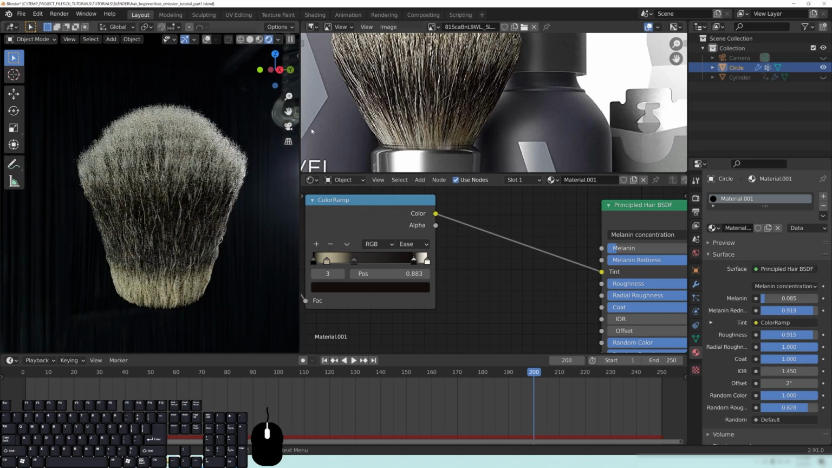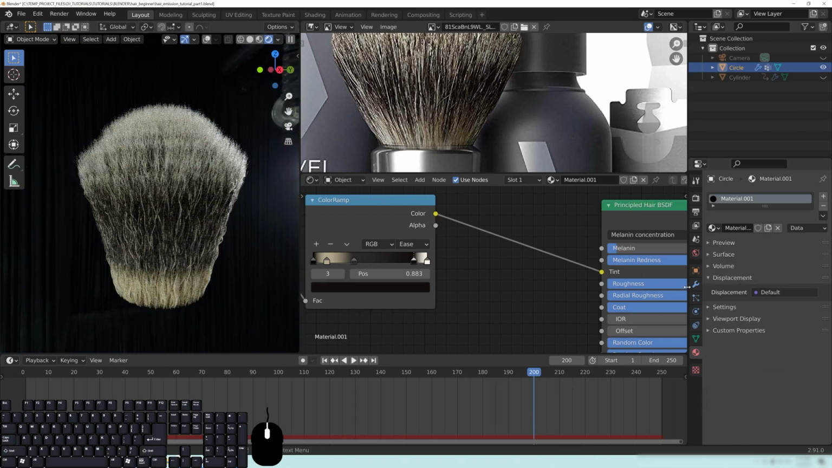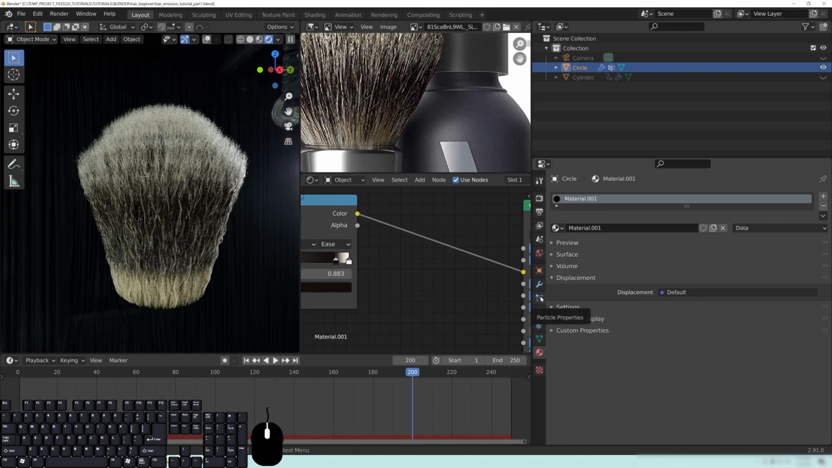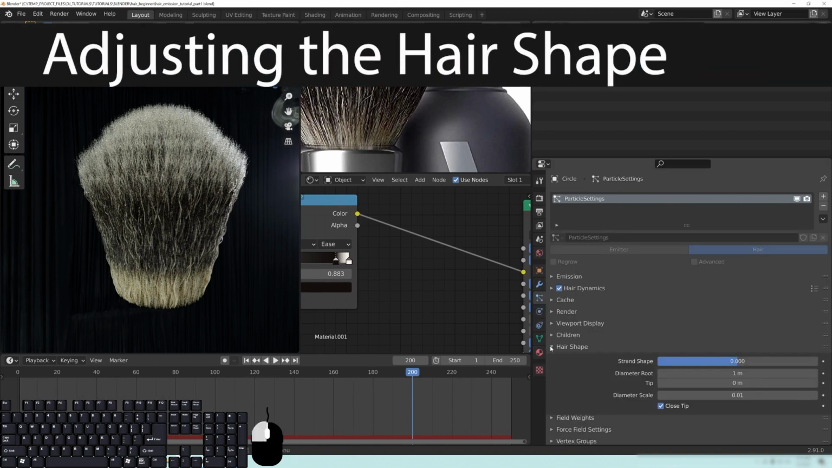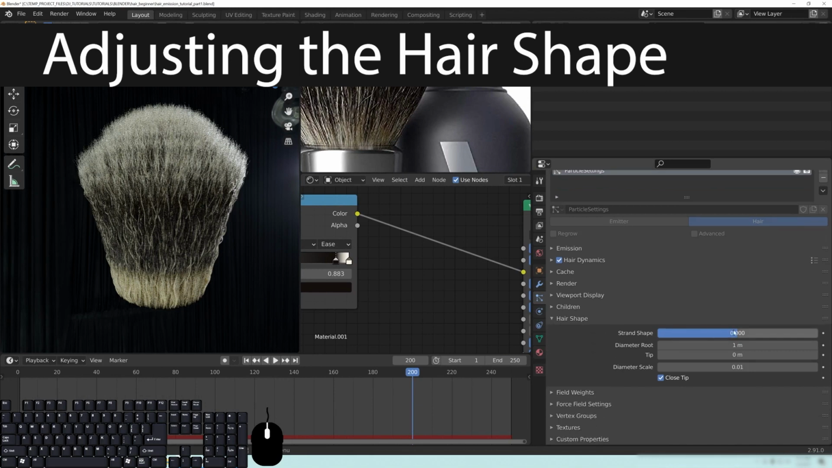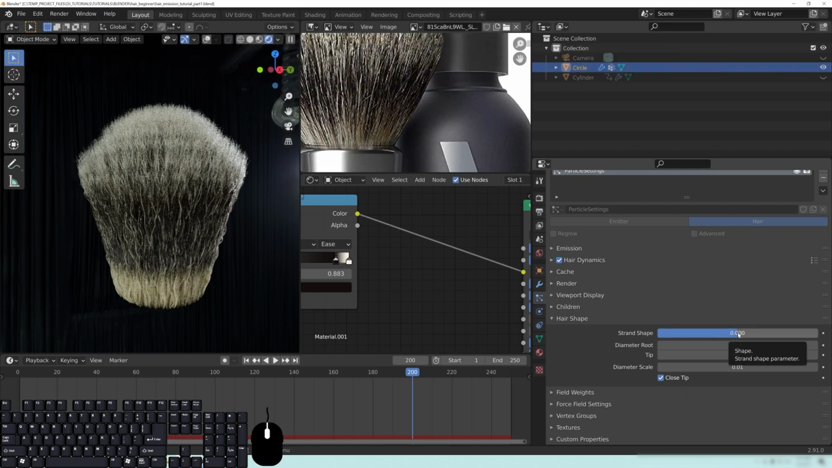So what we're going to do is go over here to the particle properties and collapse everything, go down to where it says hair shape. Now this is an area you can get really stuck really fast, and I'm just going to tell you some of the basics, okay? The strand shape is basically going to make the top or the bottom taper quicker or slower, okay? And it's hard to see this stuff if you don't go to the extremes. I'm going to hit Control S here just to save my scene.